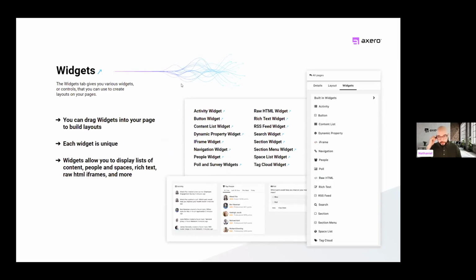All righty, so let me go ahead and talk a little bit about the widgets here. Widgets are pre-built elements that you can drag into your layout. Each widget is unique. They are used to pull in things like content from throughout your intranet, things like articles or blogs. They have the ability to pull in people. They have the ability to create navigation elements.